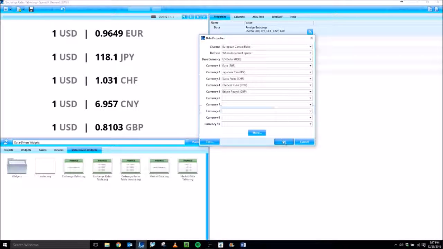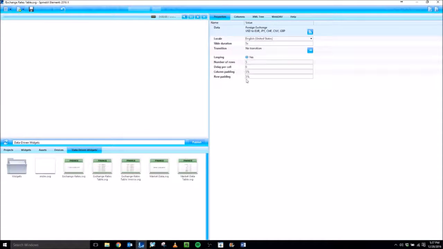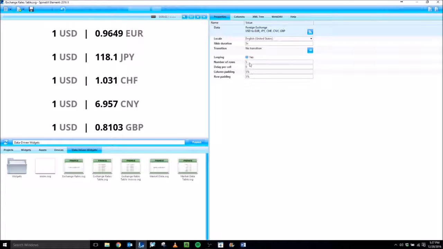Once you've designated your currencies, then just like other table widgets, you can specify the number of rows that show up at once. If the number of currencies that you've selected is more than the number of rows, you'll have multiple slides that will show up. It'll show the first 5, and then it would show the next 5 in the next slide. That slide duration can be configured here.